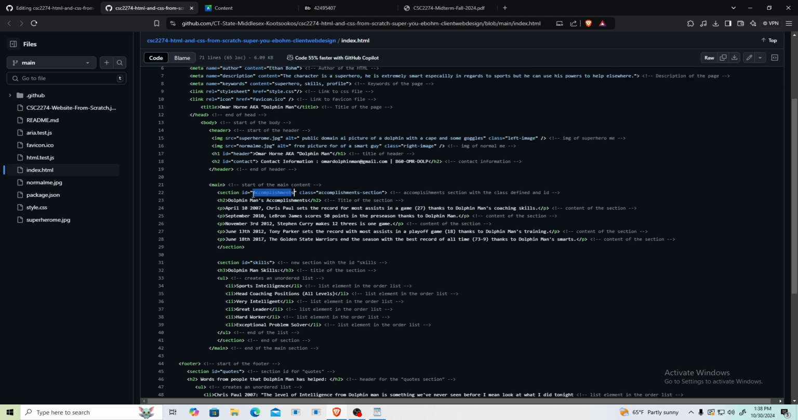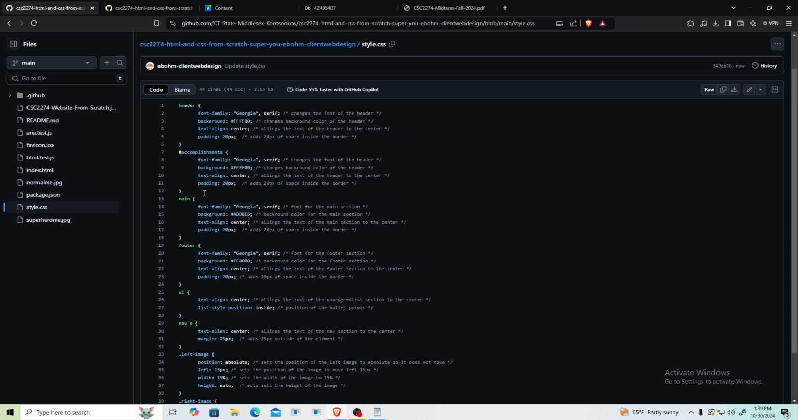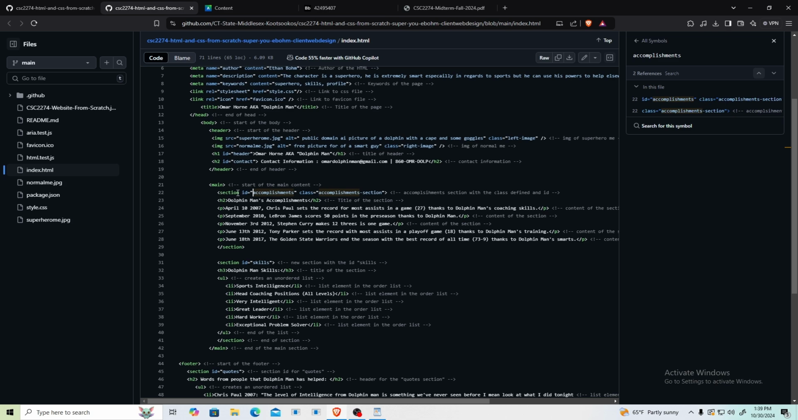I would copy this right here, change this, accomplishments, because that's what the section is called, and confirm the changes. And that would change the accomplishments section because we're using an ID selector, so we're selecting it from the ID of the section.